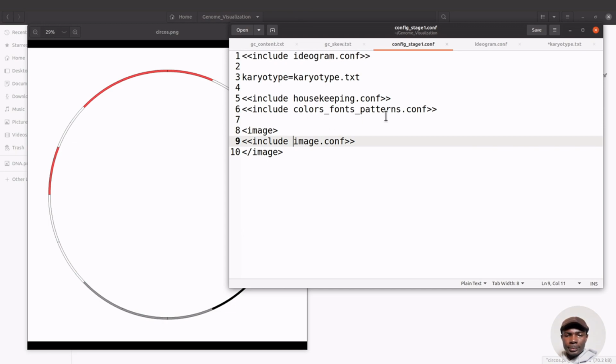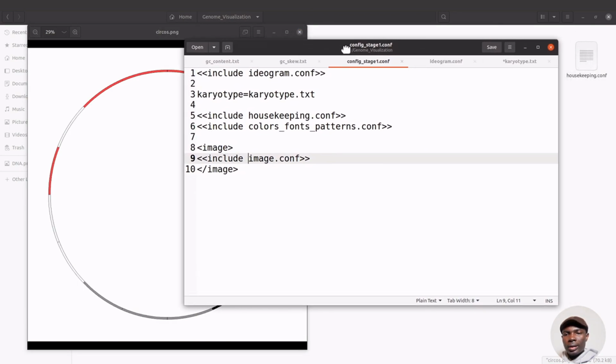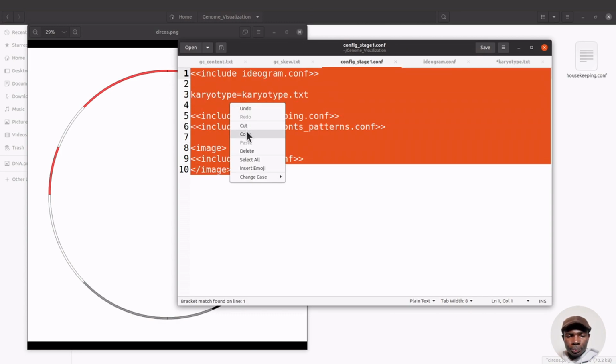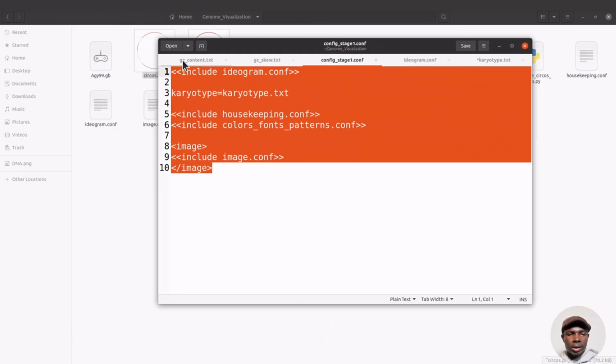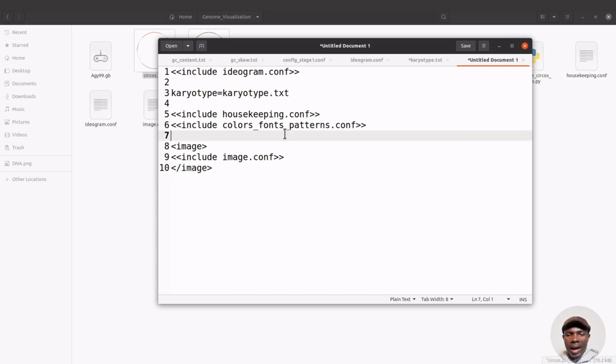Now let's add up to this one. Let's close this. We are going to add something else. We have everything, but we also want to give subdivisions. We want to give some definitions and add some labels. So we are going to generate another file called config_stage_2. I'll copy everything here, we will still need them, and then I'll open a new file. I'll paste and then add on to this one. So let's see what we have.